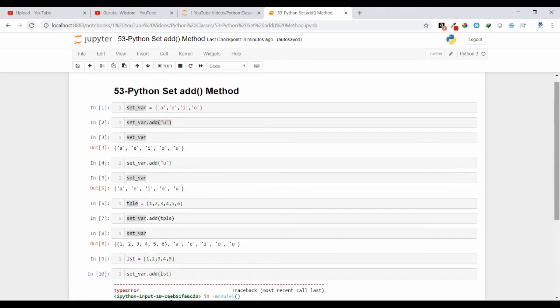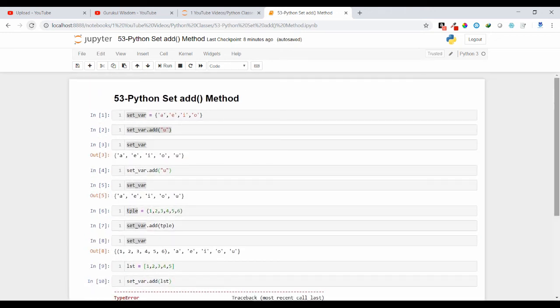So friends, this is all about the add method inside the set data structure. I hope this concept is clear.